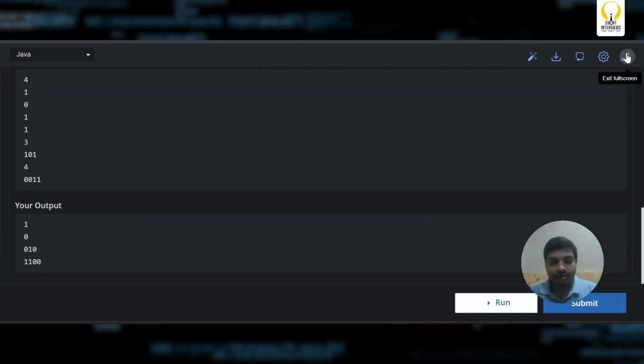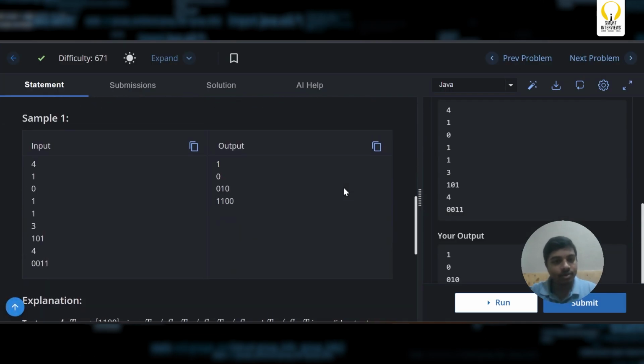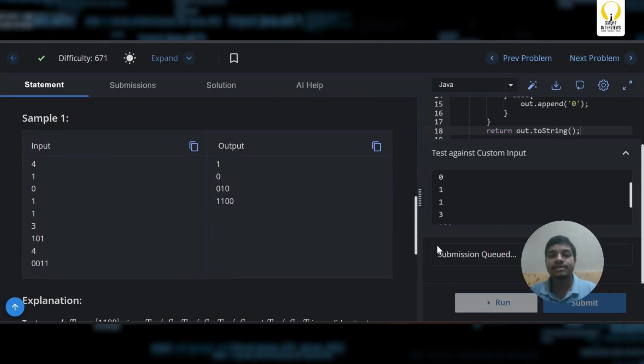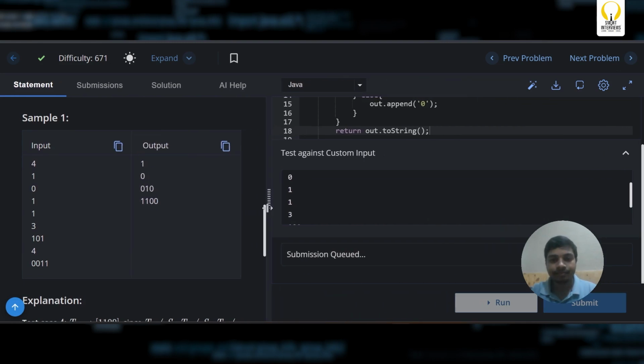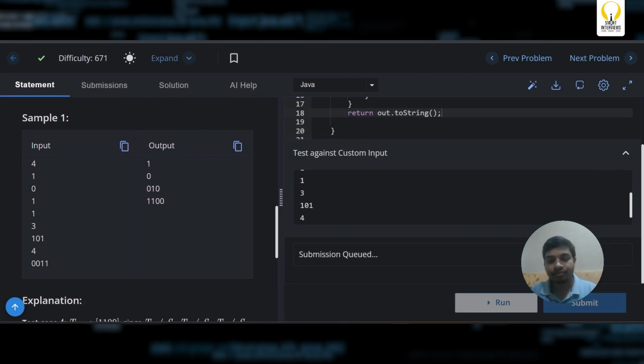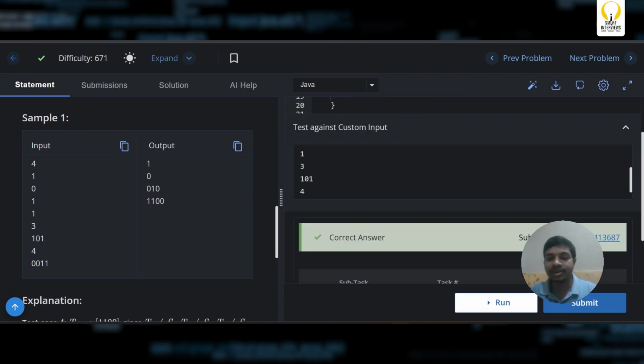And let us compare with the input and output. This is the exact same input and we got the output as 10101. Yes, let us submit this. All the test cases got passed.